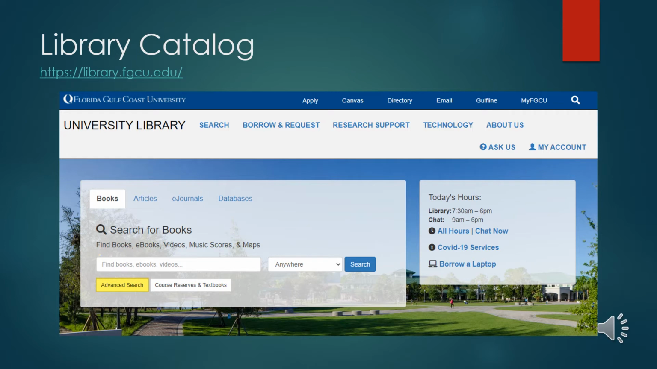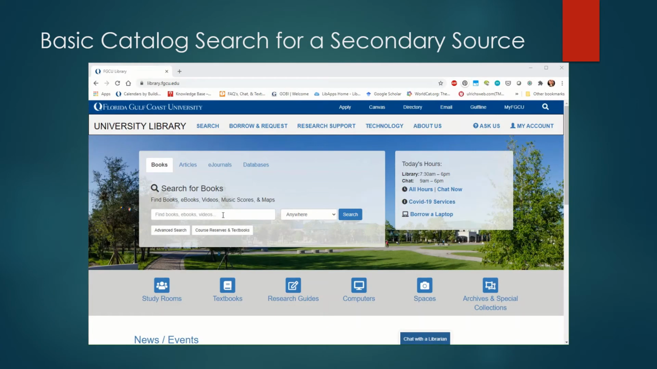Now on to searching. You can get to the FGCU Library catalog by doing a Google search for FGCU Library. The catalog search is on the front page of the website. To find secondary sources in the library catalog, type your search term or phrase into the box. Combine words into search phrases using quotation marks.